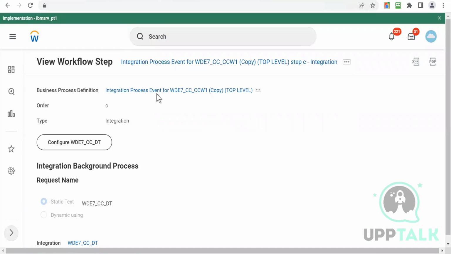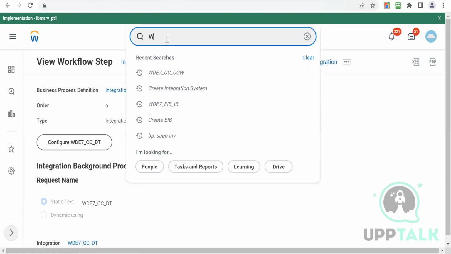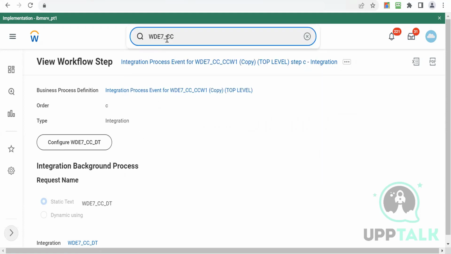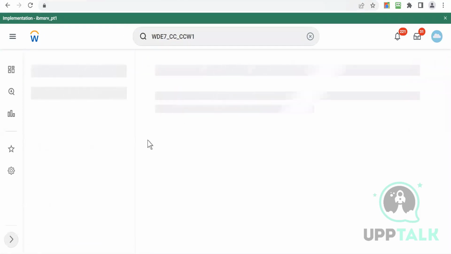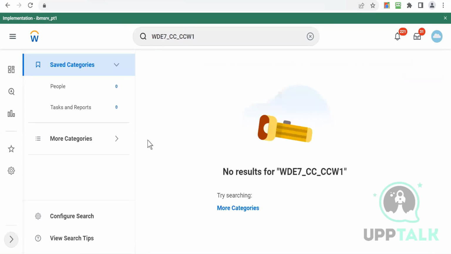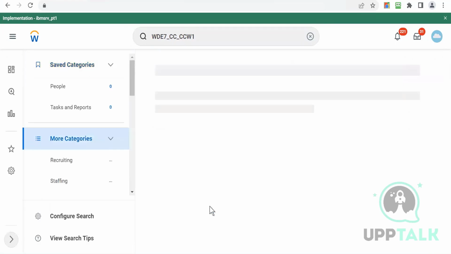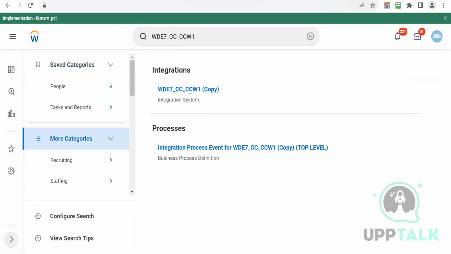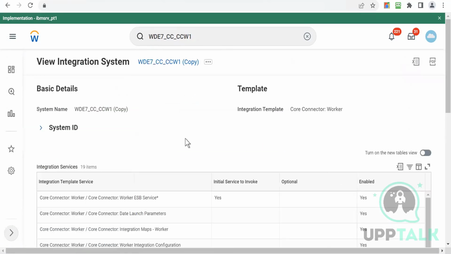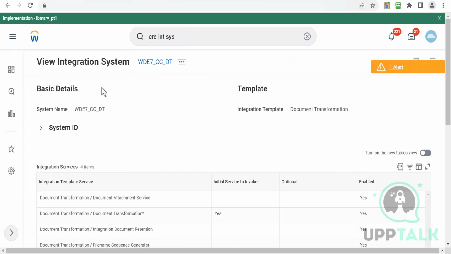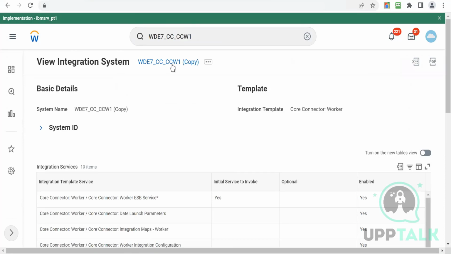Now this integration is basically complete. I have got my core connector. So this is my CCW1 now. Okay. WD7_CC_CCW1. No, we'll not use CCW anymore because there is an error in that and it is not allowing me to edit. Right, this is the one. Now everything is fine. My core connector is ready, and I have my document transformation, which also I have linked with this.